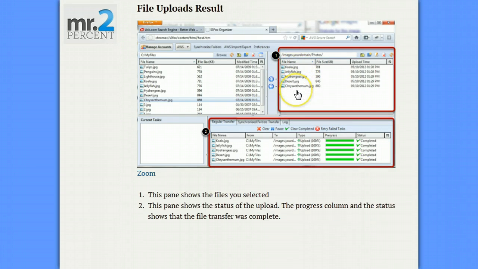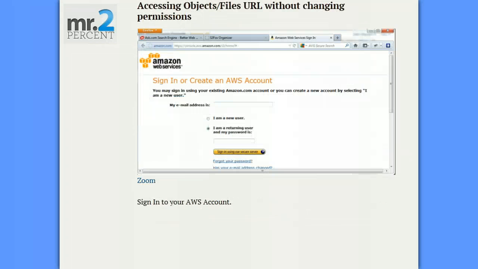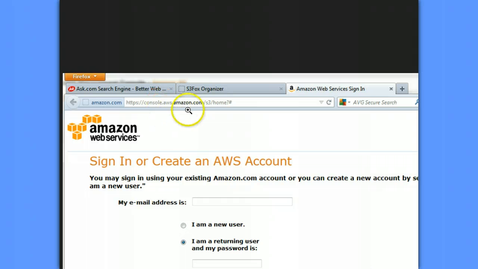Finally, you see the files over on the right, they're in the bucket. You can also see the status of how they went. They were all marked off completed. If after that you just want to view that file from Amazon in a browser, you can go to console.aws.amazon.com. You can fill in your email address, and I am a returning user, so fill in your password here.